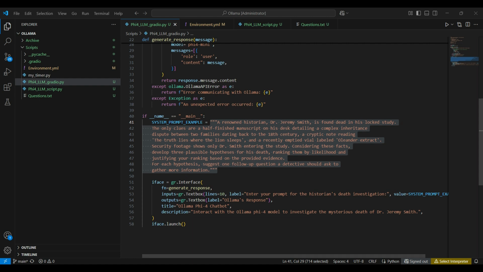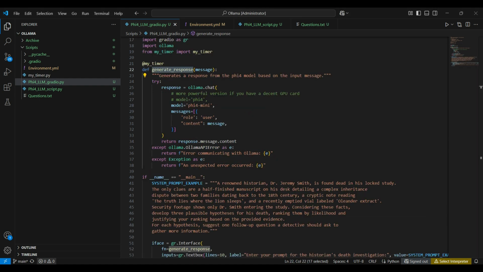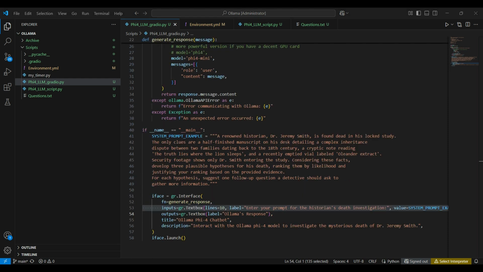To run the model inside Gradio, we set up an interface, give it the function name to run, and add a couple of text fields to the page, one for input, the other for output. Then we add a title and description for the page. To start up the web page as an application, we launch it like this.